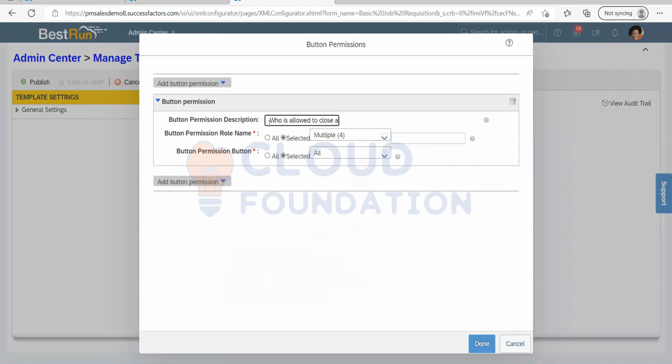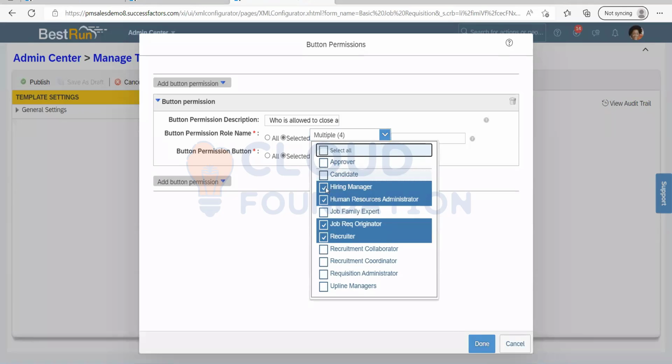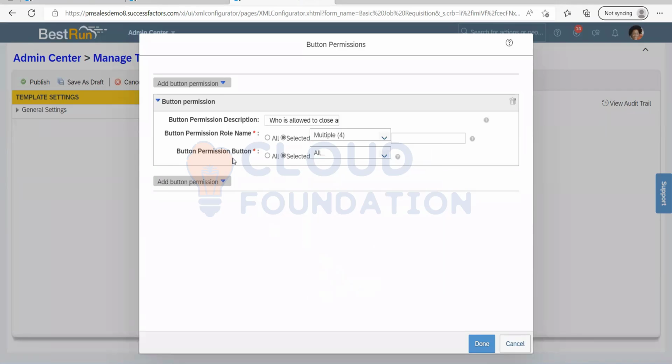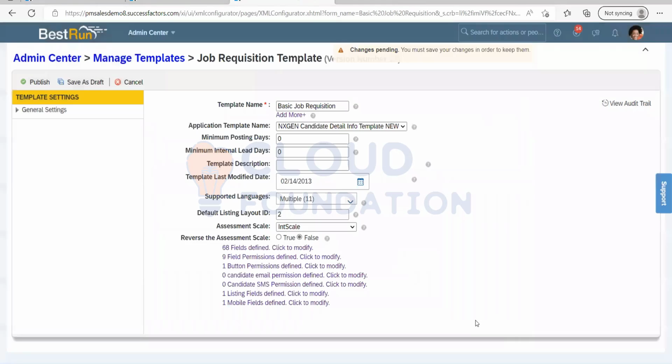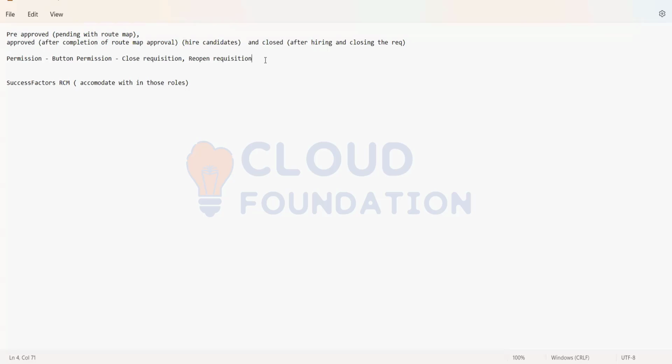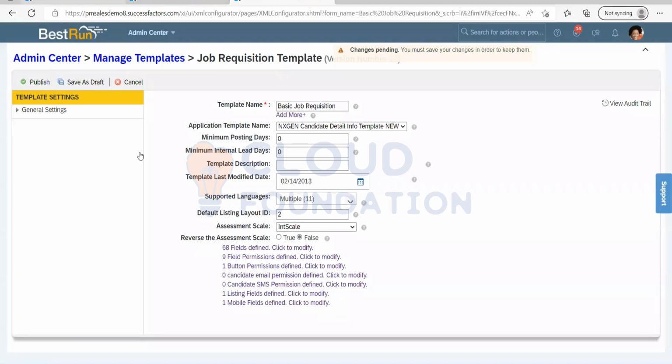Here it is. Who is allowed to close or reopen the requisition? Hiring manager, HR administrator, originator, recruiter. They have given all permission. Okay. So now we have covered the permission part within the requisition. Okay. So coming back to requisitions.